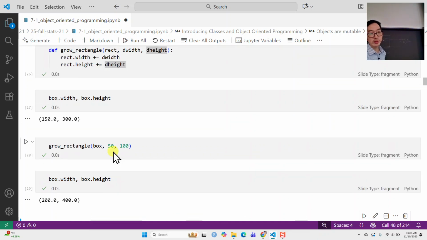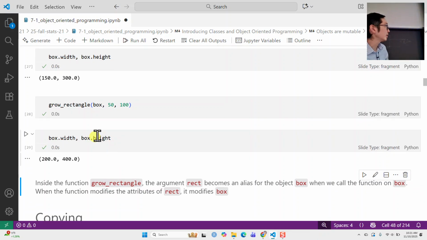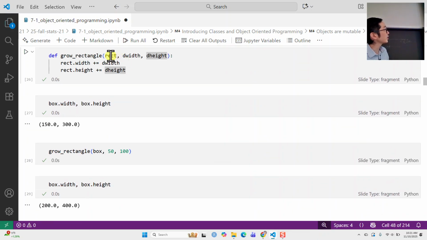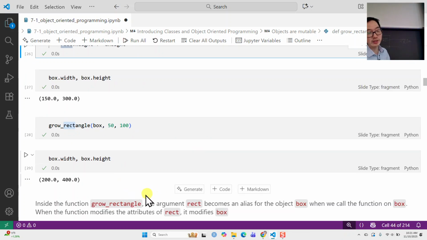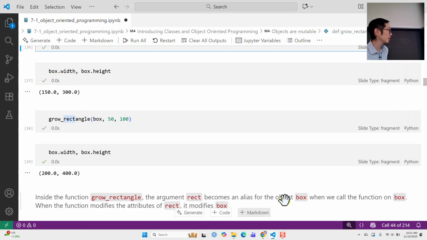So when we do something like this, notice that because the argument for the rectangle inside grow_rectangle is called rect, while the function is running, rect is going to refer to the object box. So inside the function, the argument rect becomes an alias for box when we call the function on box.